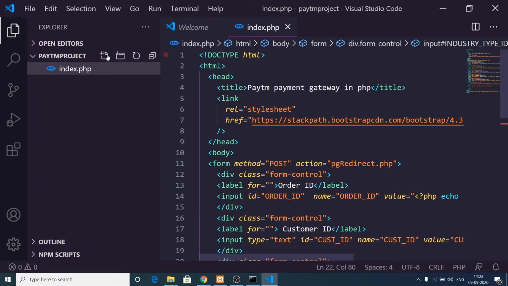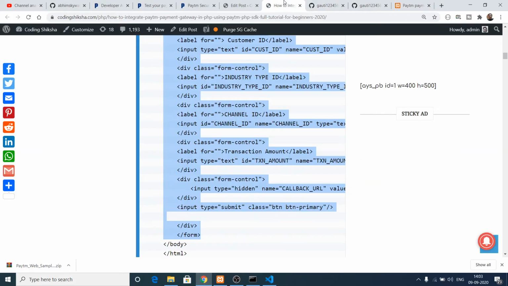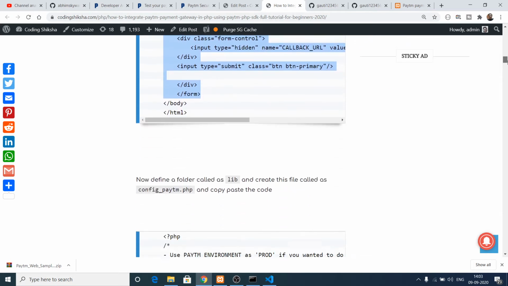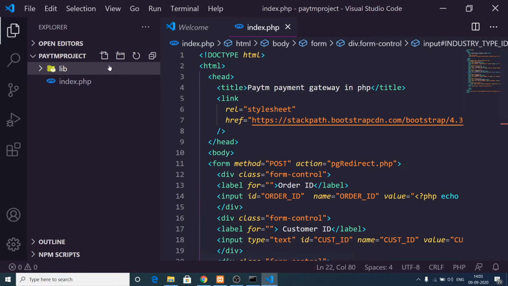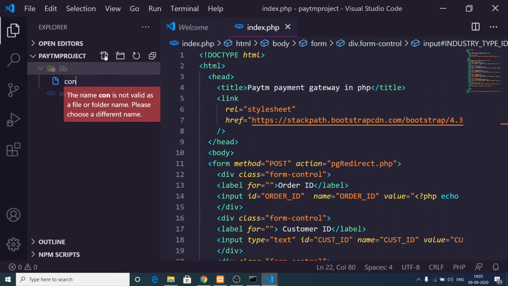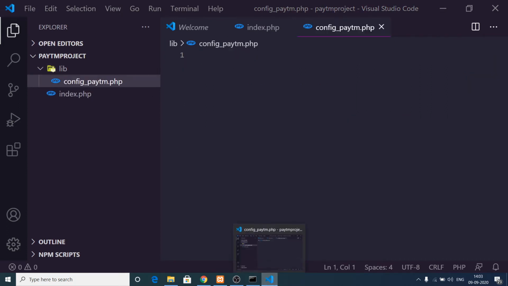So now what we can do is create this file pgredirect.php, but before that we need to get the credentials from Paytm. So just create a new folder here inside the root directory called lib. And inside this, I have given step-by-step instructions here inside the blog. You need to create this config underscore paytm.php file. It will hold all the credentials.